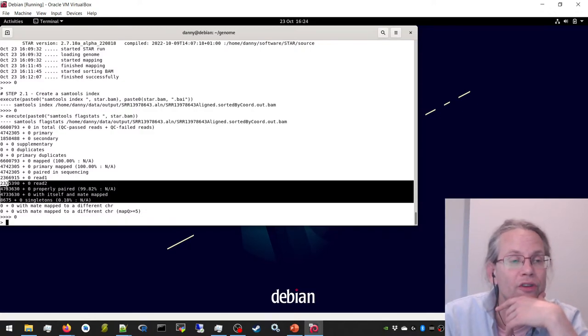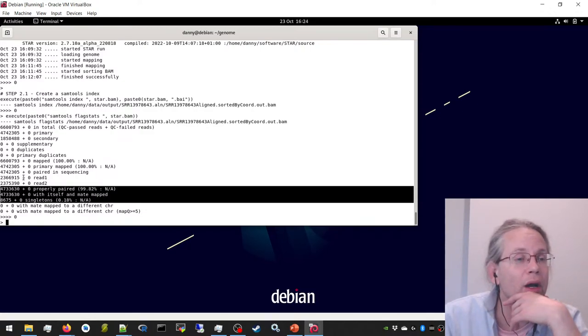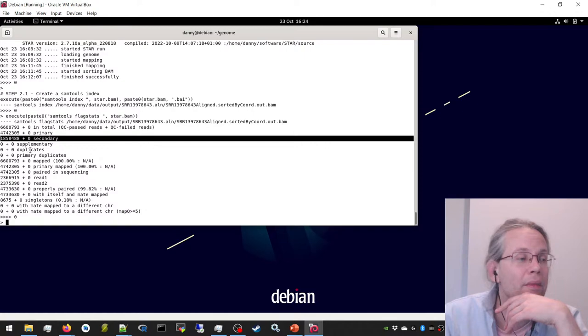But in this case, the alignment went pretty well. So most of the reads were mapped. 100% was primary mapped. There are some secondary mappings, right? Which means that the read did not align uniquely into the genome.